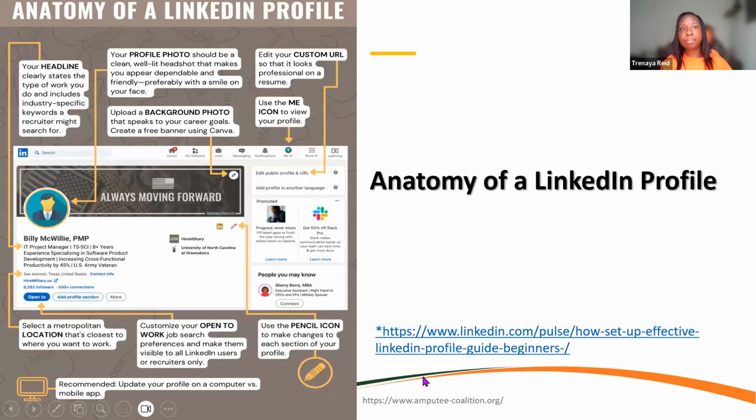And here, just to wrap things up, is the anatomy of a LinkedIn profile. Here you will see the different sections of a LinkedIn profile. If we start on the top here, where it says headline, your headline clearly states the type of work you do and includes industry-specific keywords a recruiter might search for. So again, the headline is something that's going to be right below your profile picture on your LinkedIn profile.